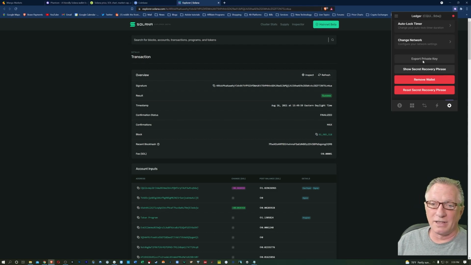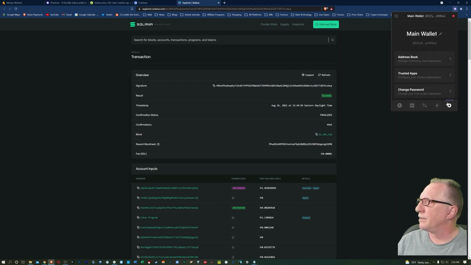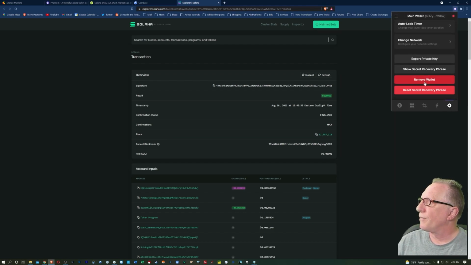Oh, notice when you're in the Ledger that the export private key is non-functional, right? This only works for the standalone wallet. The private key for your wallet is stored in the Ledger. It's inaccessible, right? That's part of the security of the Ledger. But if you flip back to main wallet, you can see that the export private key is active again. So just wanted to point that out.